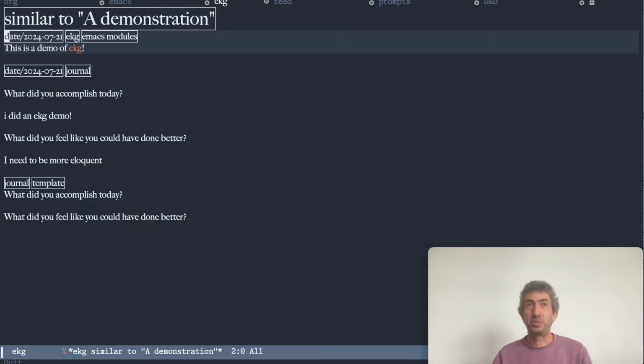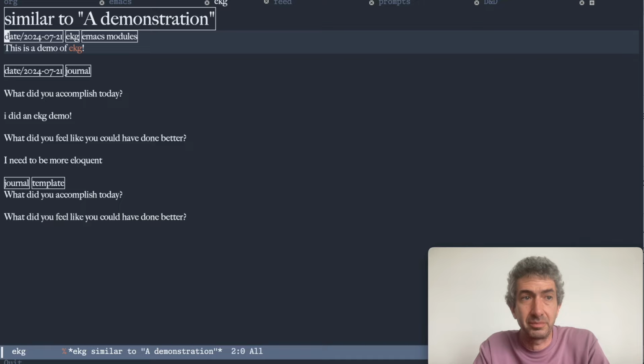So yes, we don't really have actual text matching search. I think this is better, but the disadvantage is you have to set it up. But you don't have to pay money. You could use local models.